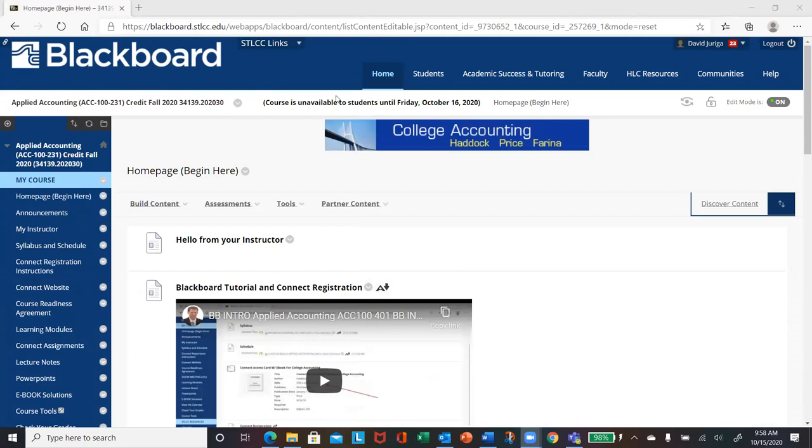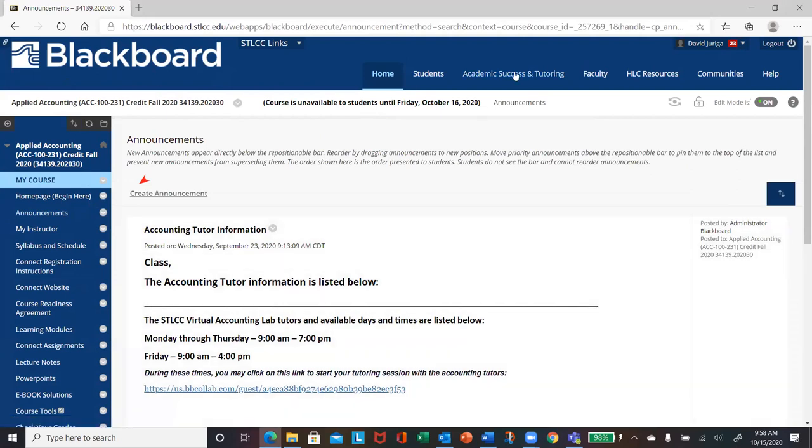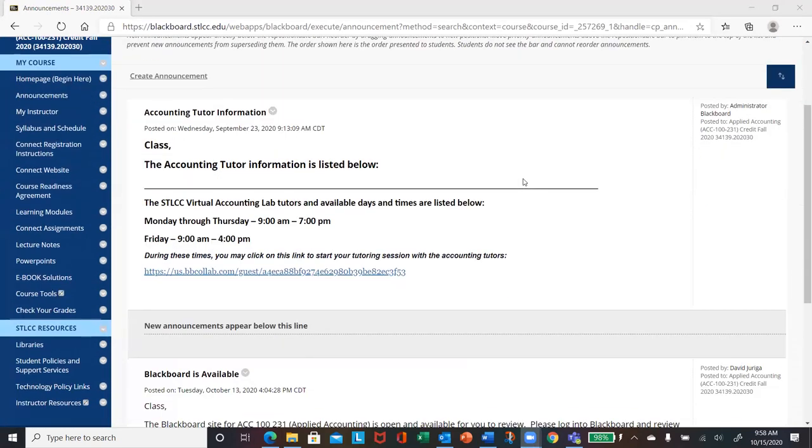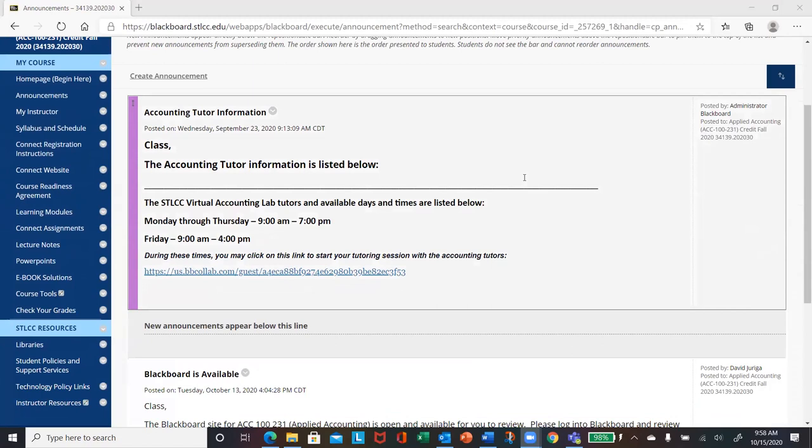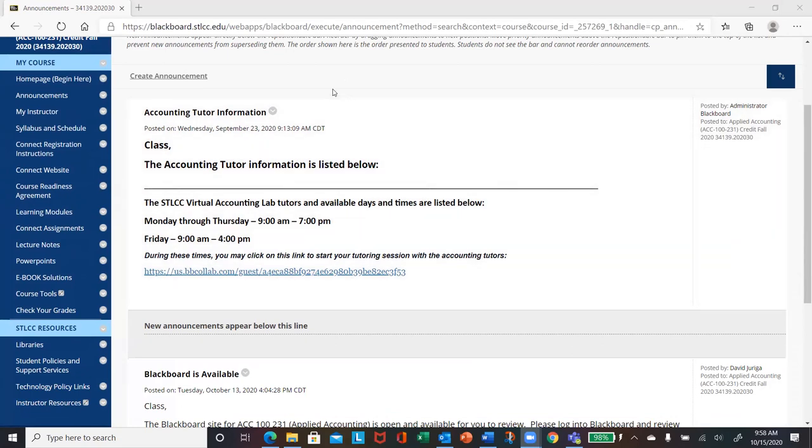And then the next link I'm going to walk you through right now is called the announcement link. So let me go ahead and click that. You'll notice that on the announcement link, I have a couple of things. First thing, I've got the tutor information. So if at any point during the semester you need extra help outside of the class, you can access an online tutor. It's through Blackboard Collaborate. So you'd set up an appointment, and of course, here are the hours. This will be kept in the announcement link all semester.